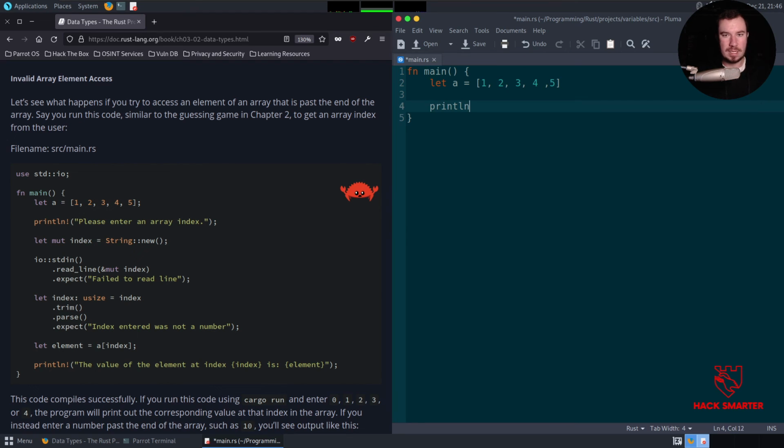And then we're printing a line to the user, apparently. Please enter an array index, like that. And then we're setting a variable called index, which is mutable, hence the mut. Index equals, and it's a string. We want a new string that's going to be put in that index variable. And then io means input output. So this is how we're getting the value from the actual user. 1, 2, 3, 4 to do our spaces properly. Read line. Let's see, the ampersand.